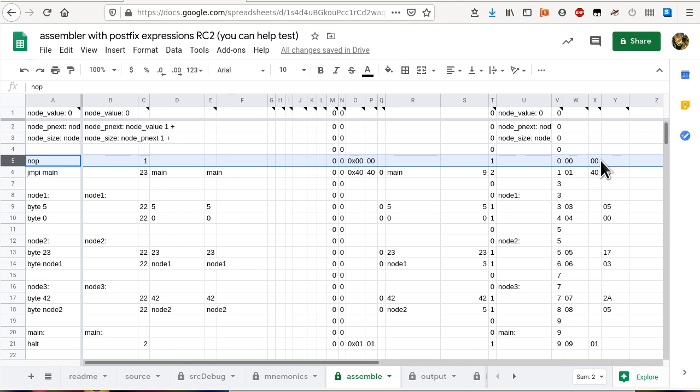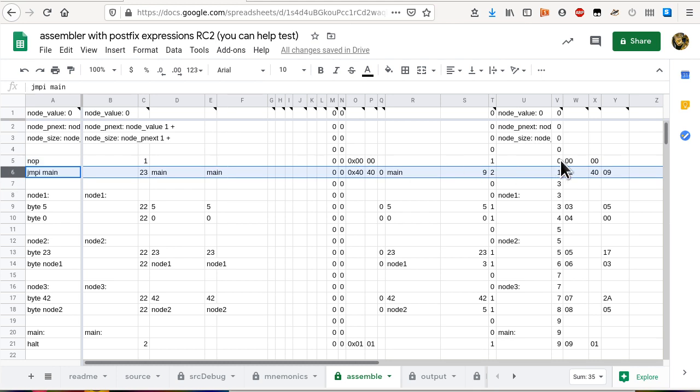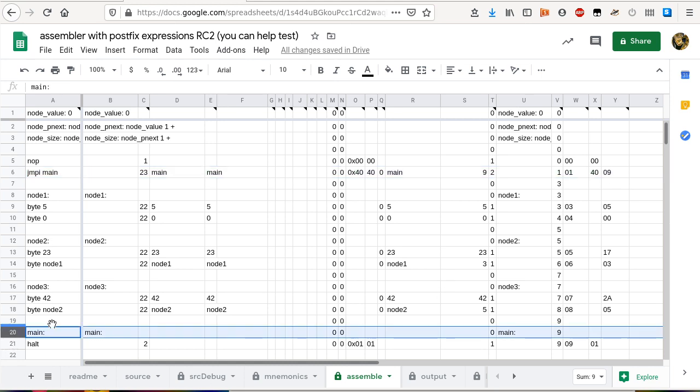We know that because that's the opcode of no op. And then the second instruction, JMPI, is generating 2 bytes because it's an immediate type of opcode. So 40 is JMPI itself, and then main as a label is 09, and we can check that main is defined over here, and it is in fact at location 9, so that's all good. But the main focus here is where is node 1?